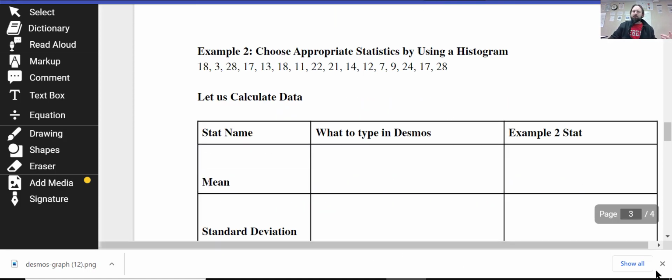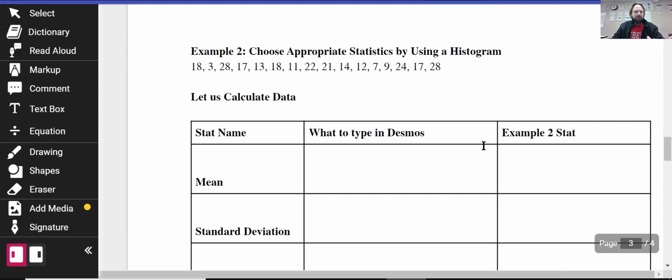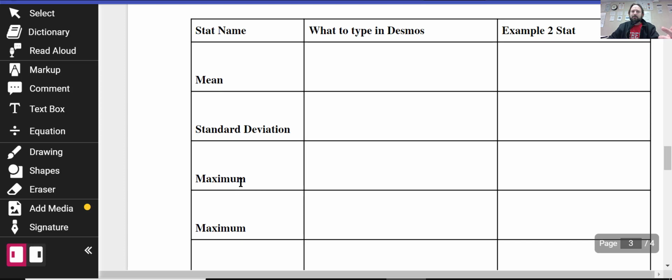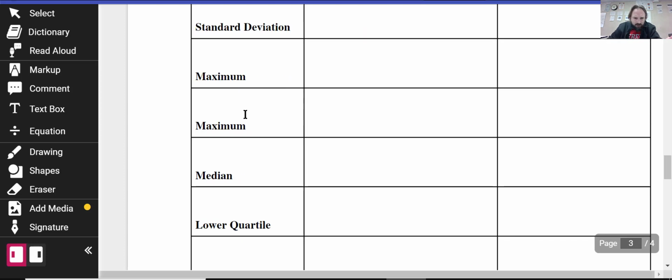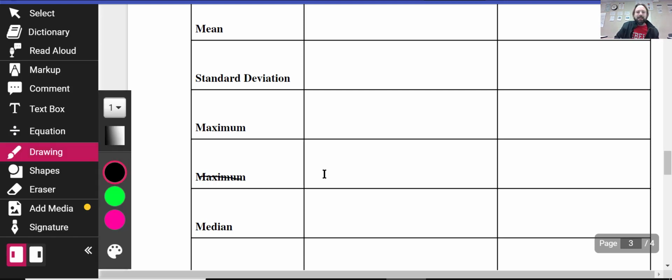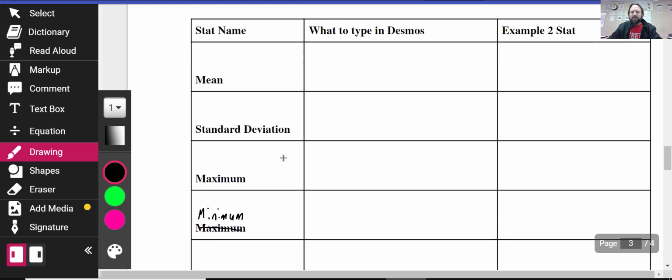Example 2, use appropriate statistics by using a histogram or box plot. It doesn't really matter because we can get the data from Desmos. All right, so I'm going to use this data and we're going to figure out what is the mean, standard deviation, maximum, minimum. Ooh, I have two maximums. Let's cross out one of those and make it a minimum. All right, the median, the lower quartile, and the upper quartile. I'm not going to write it in, but you will. So let's go on in 3, 2, 1.